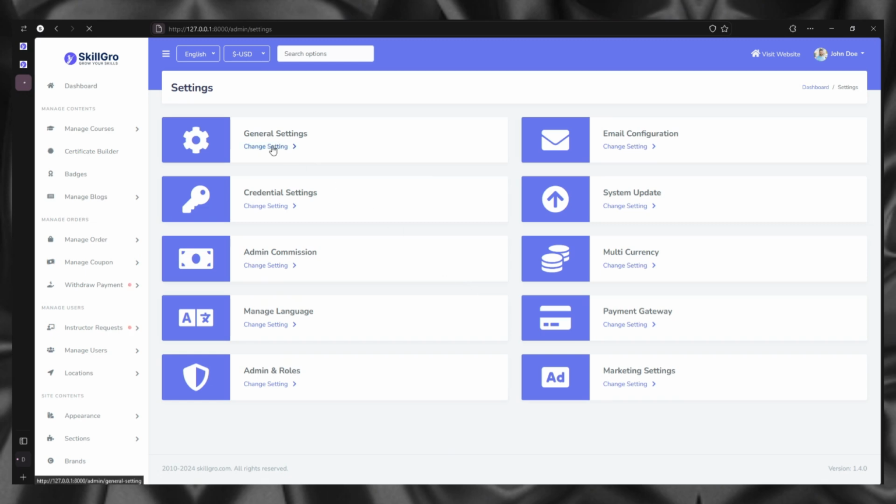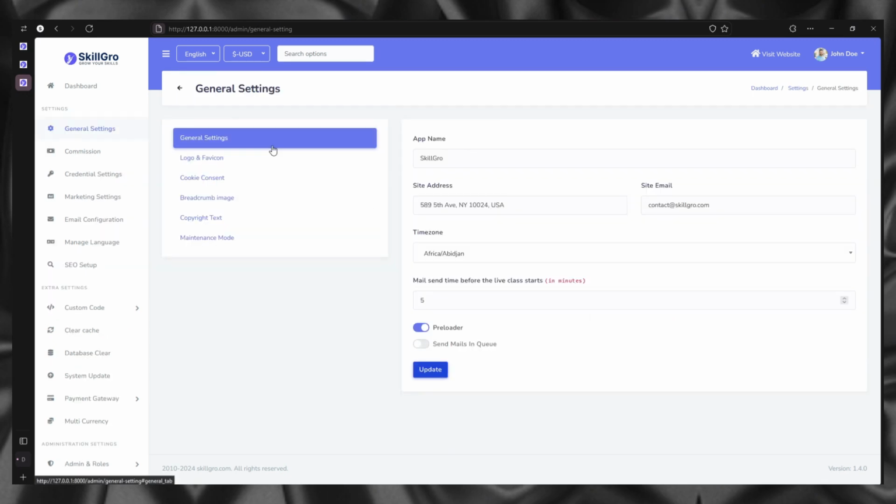If I go to general setting, you will notice that your sidebar is changed. In the sidebar now, it is not showing any other stuff. It is showing only setting related stuff here, like general setting, commission. You can define how much commission you want to take from the instructor. You can set it from the commission.